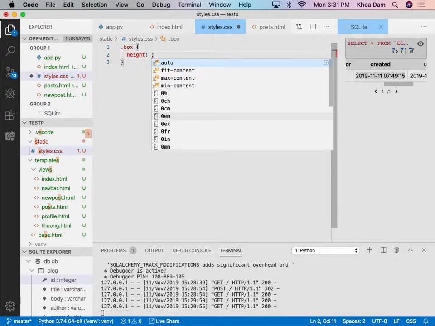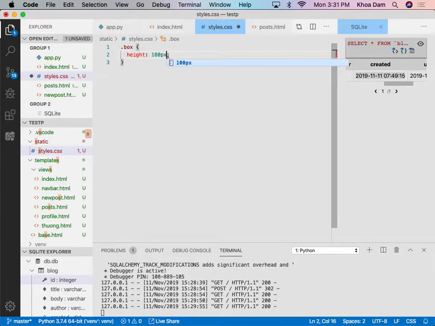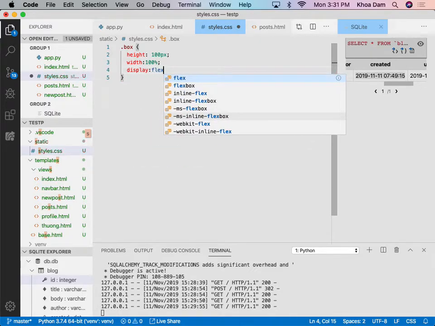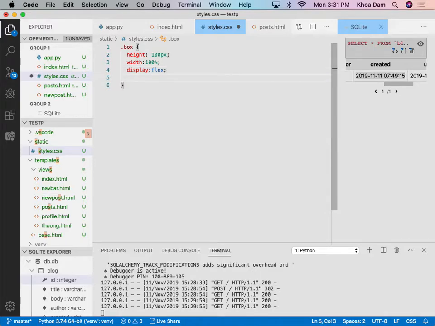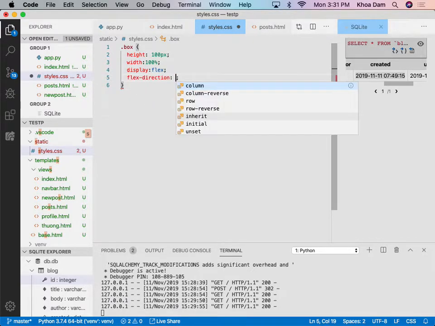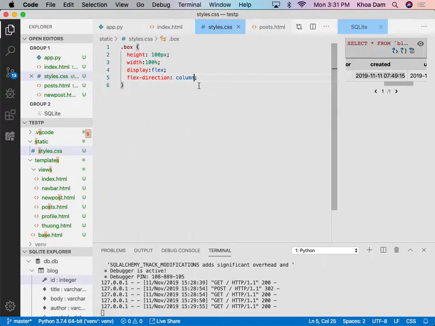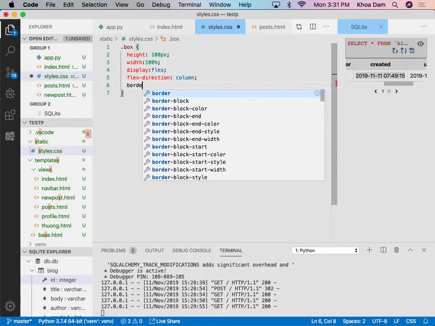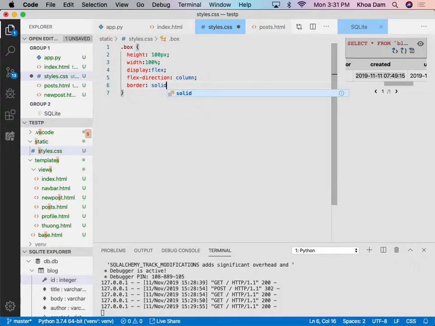Height 100%, box pixel width 100%. Flex. It's right. There's no curly bracket on the back. You got a lot going on, man. Flex direction: column. Just make it simple first, and then we need a border: solid 0.5 pixel red.